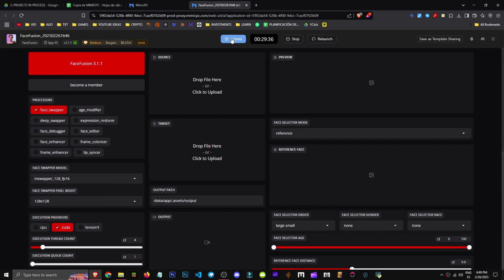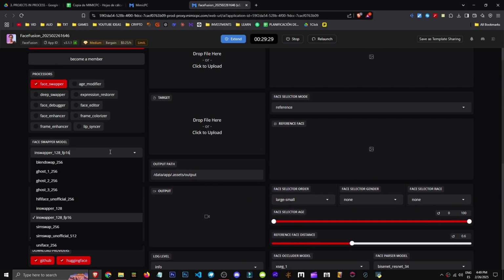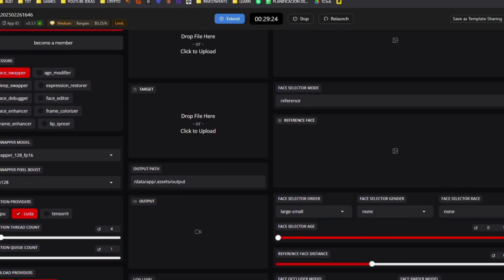If we're done, we can extend or stop. As you can see, we don't just have access to Face Fusion, but to all the tools and everything available. You know, this is next level, so yeah, perfect.